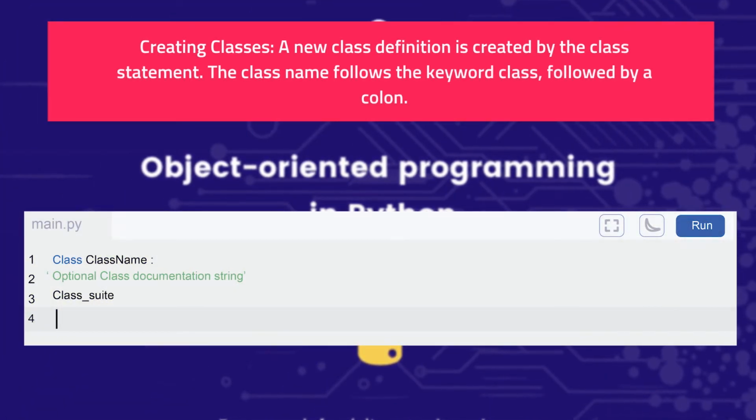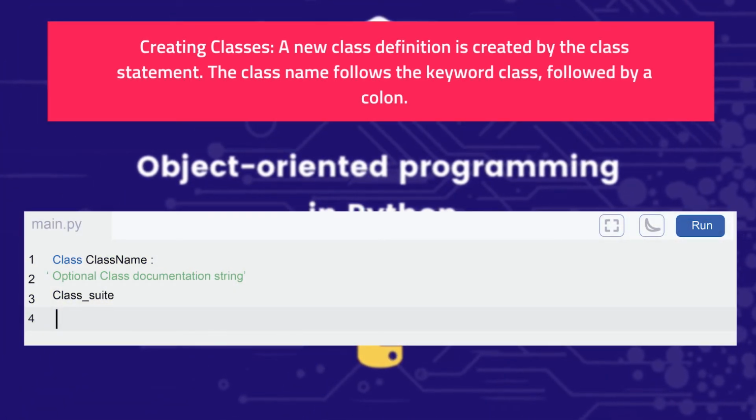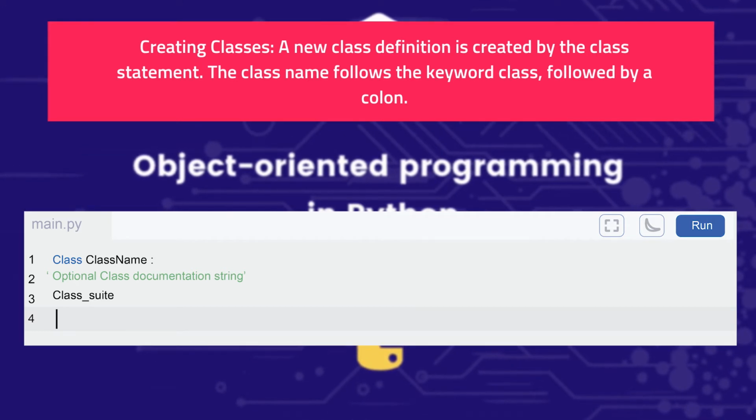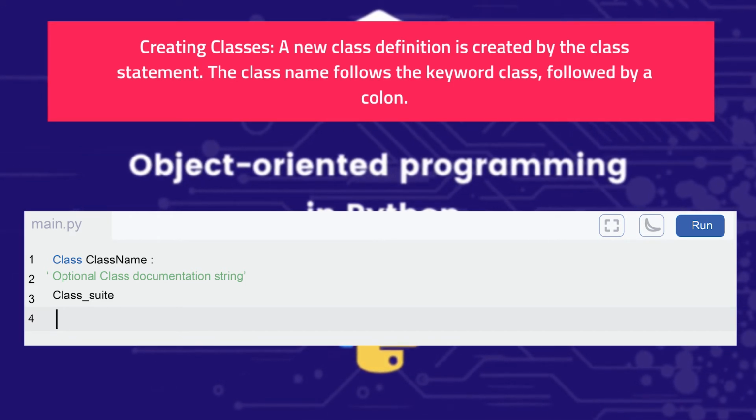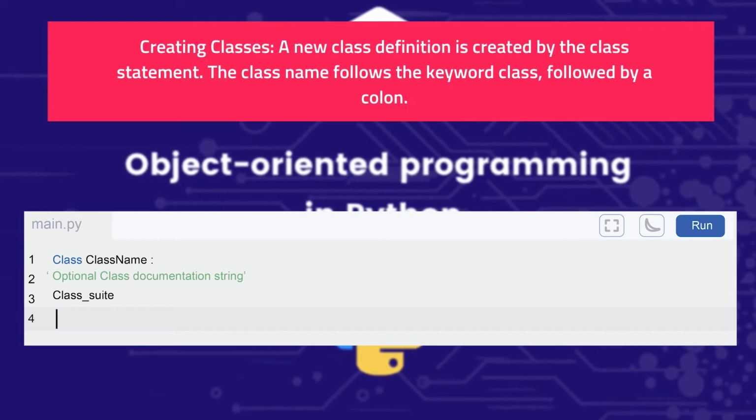Creating classes: a new class definition is created by the class statement. The class name follows the keyword class, followed by a colon. Refer to the following image.